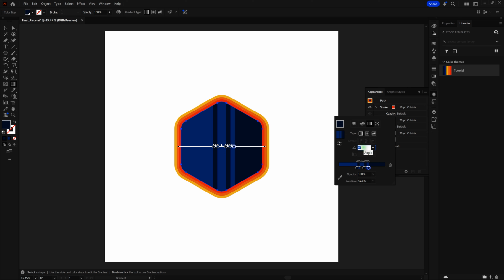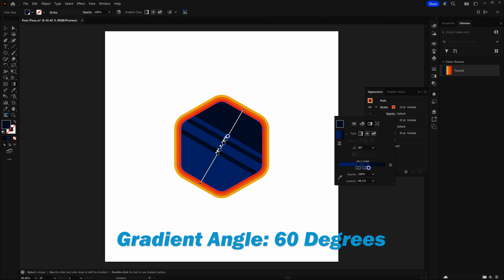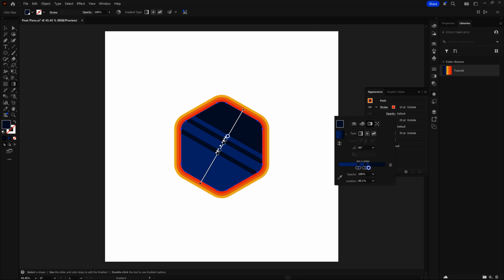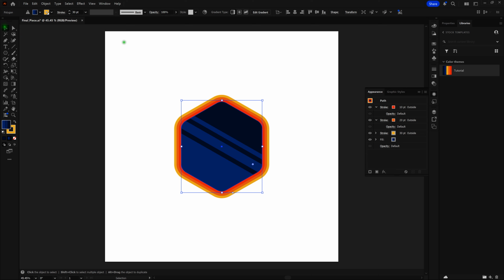However, in this case, all I want to do is just rotate my gradient just a little bit. Let's double click on the angle. And let's change that angle from 0 to 60 degrees, just like that. It's exactly what we're looking for right there. And if you deselect your shape, I'll grab my selection tool and I'll deselect my shape. That's what we've got right there. Let me show you one more thing. Let's go ahead and select our shape and let's select our fill one more time.